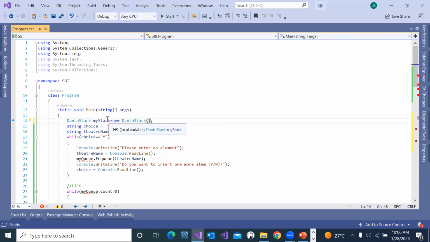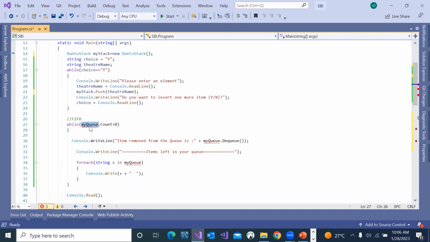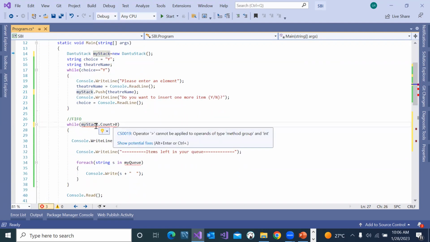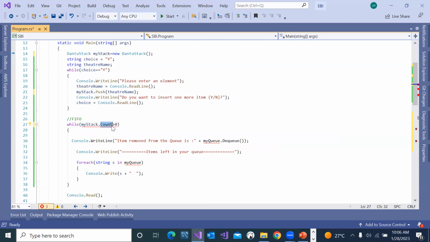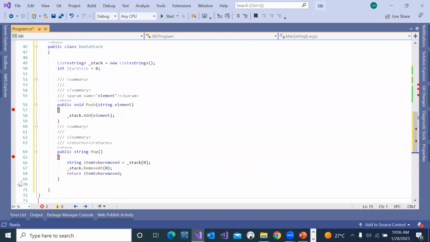What I will do, in place of this, I will use my stack dot push. Next, my stack dot count. Did you implement count functionality? No. So you try to count. What should count do? It should return the size of your collection. Public int count.